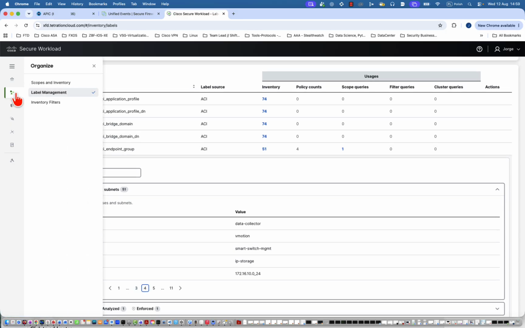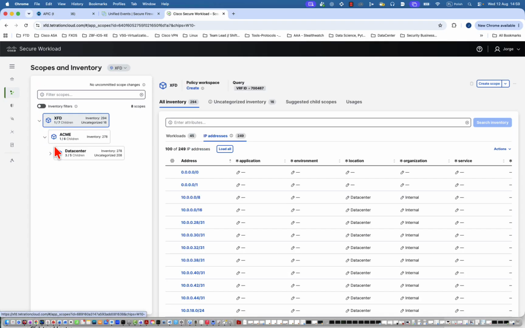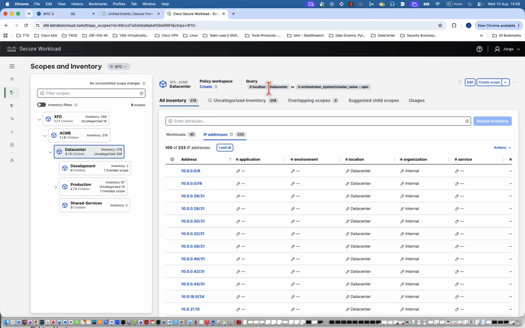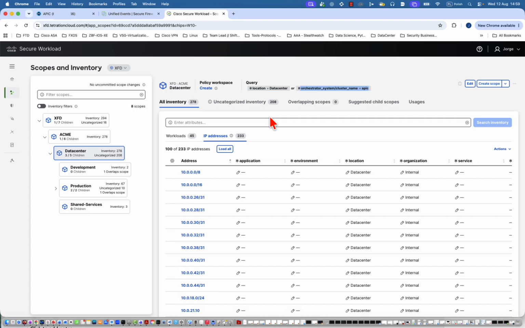Now I will navigate to organize the scopes and inventory. I will click on the Acme organization, and I will click first here on data center. And notice here something, how I'm grouping the assets using different labels, right? In this case, a label that is defined by Secure Workload, and the other one that is coming actually from the APIC itself, right? From the ACI fabric.